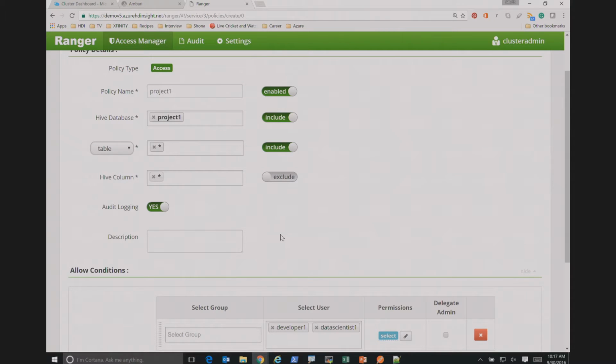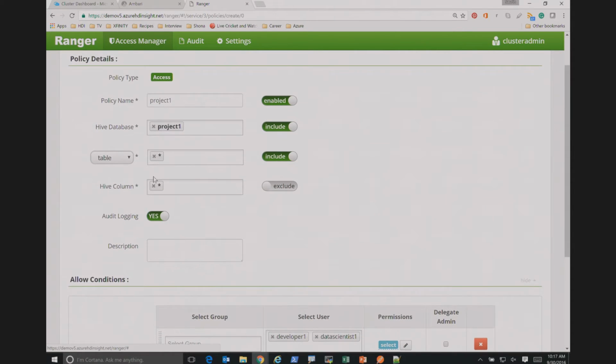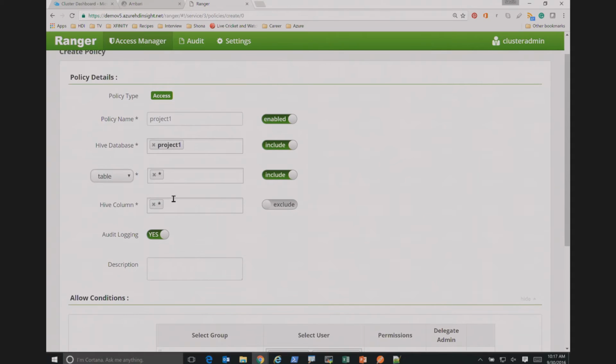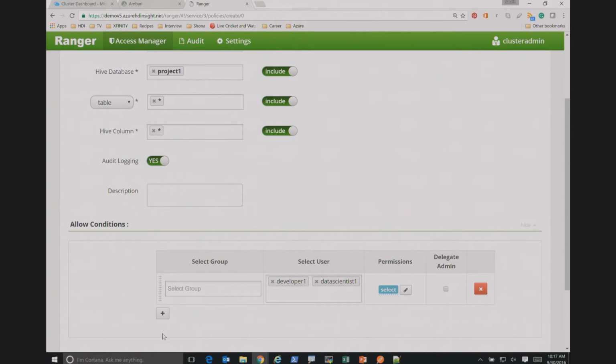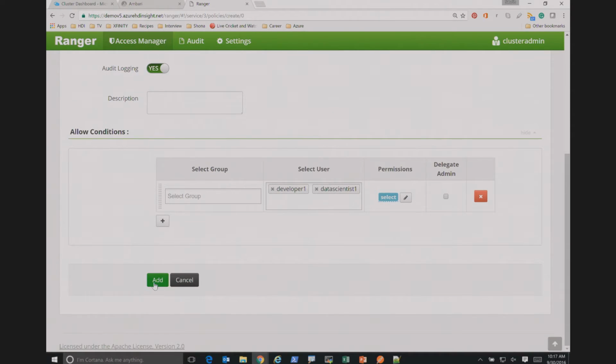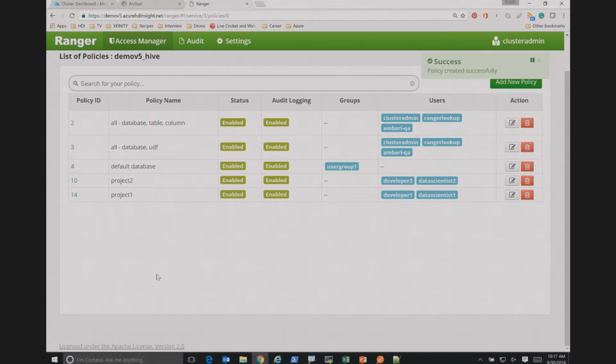The first is he can go to exclude, and instead of star, he can explicitly say exclude access to the name column, credit card, or email address. But there is an even better way to do that, and let me show you that. So let's go ahead and create this policy first.